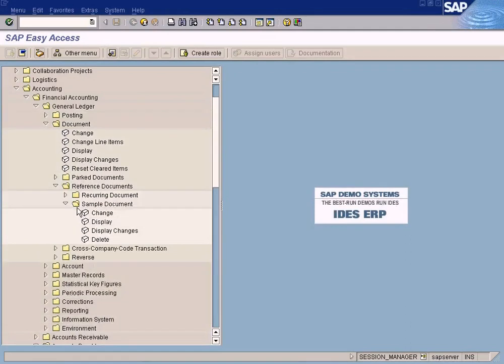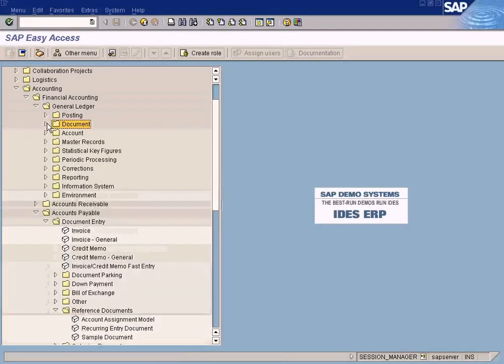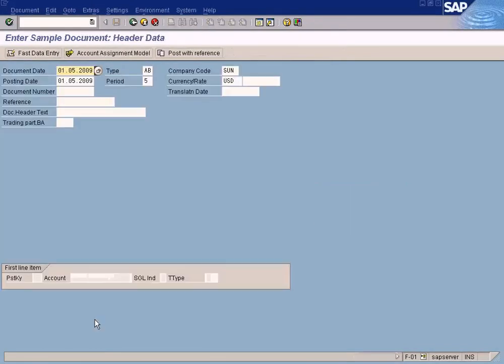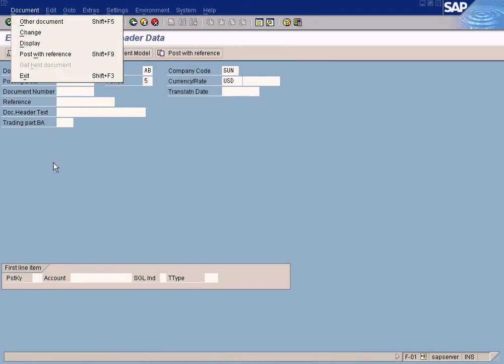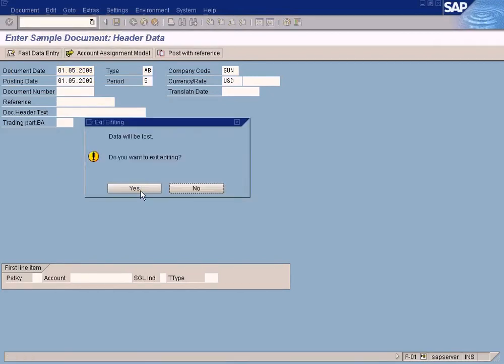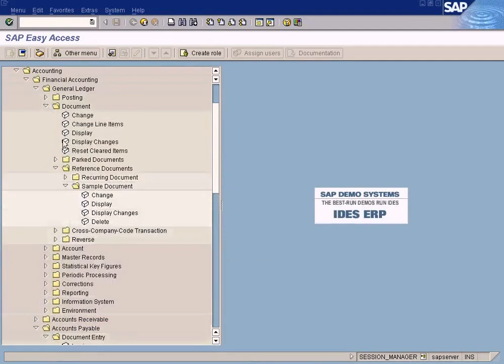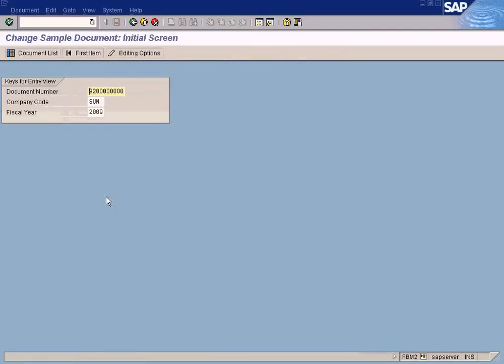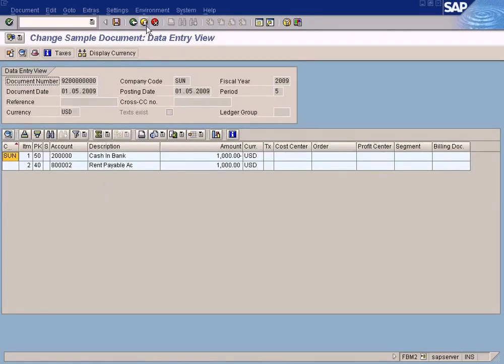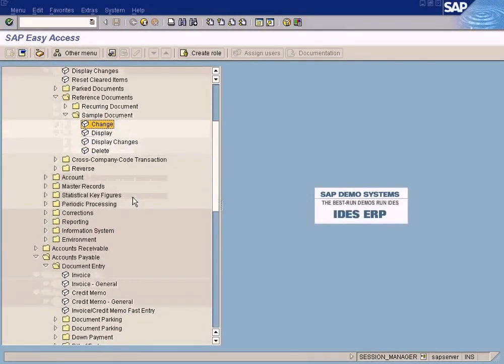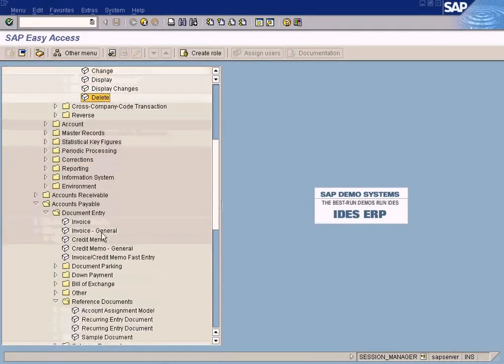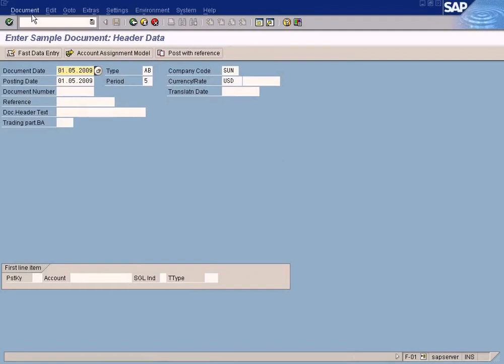Even GL has got the sample document. See? So it doesn't really matter where you create it. In the GL you also have an option to change the sample document. That's one extra thing you have here. So just put the number, I can change, right? But in accounts receivable and accounts payable, you don't have that option. You can even delete it.